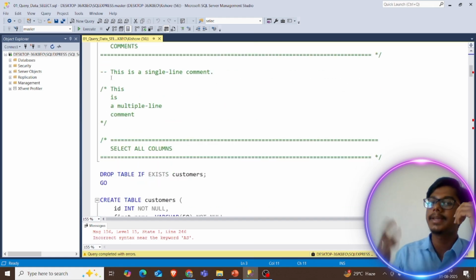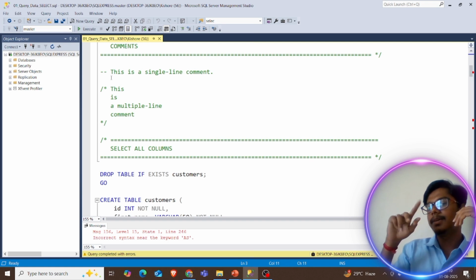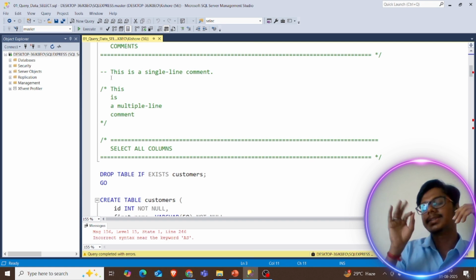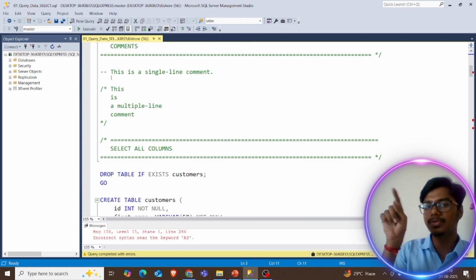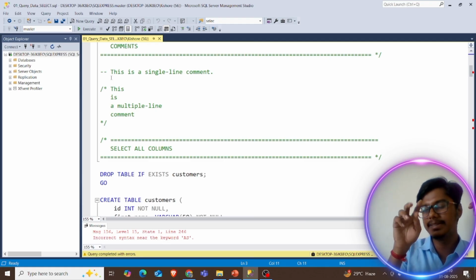So in Python, we use the hash for a single-line comment and triple quotes for a multi-line comment, right? In SQL, if you want to write a single-line comment, you can use a double minus symbol. Minus symbol means a dash.